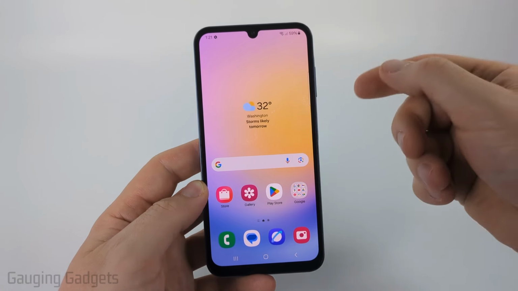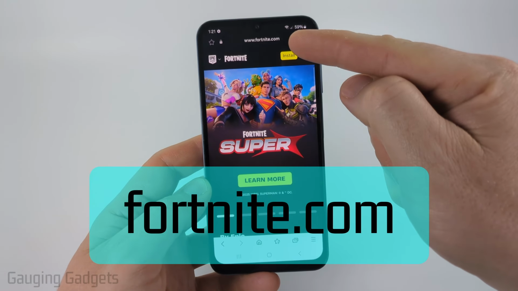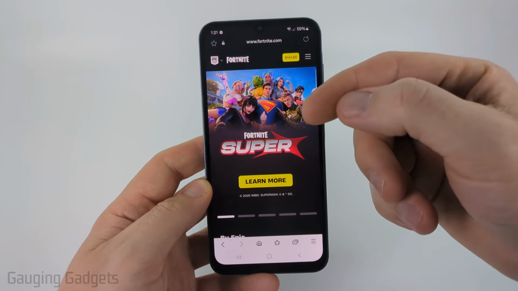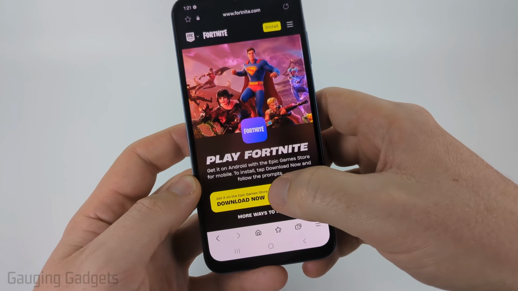So in order to download and install Fortnite on our Samsung phone, we need to open up a browser and navigate to Fortnite.com. That's the official website for Fortnite. Check the description, I'll have a link down there. Once you get here, simply select Install, and then just select Download Now.